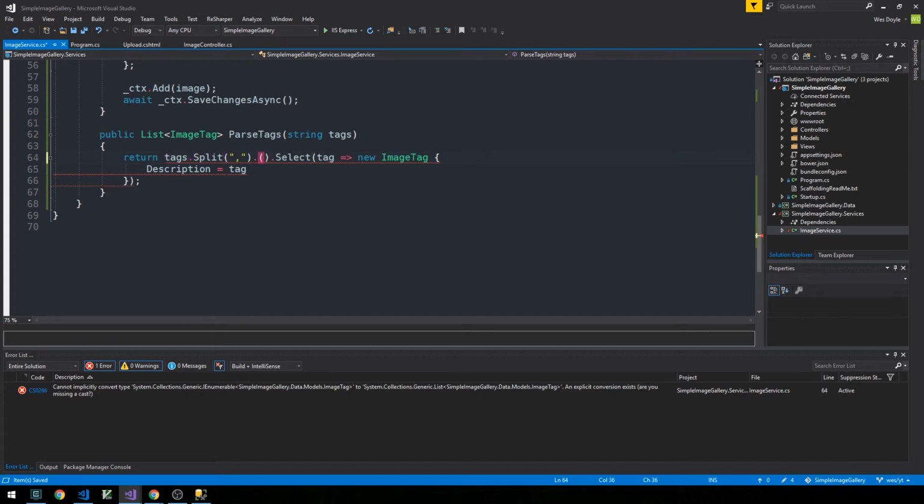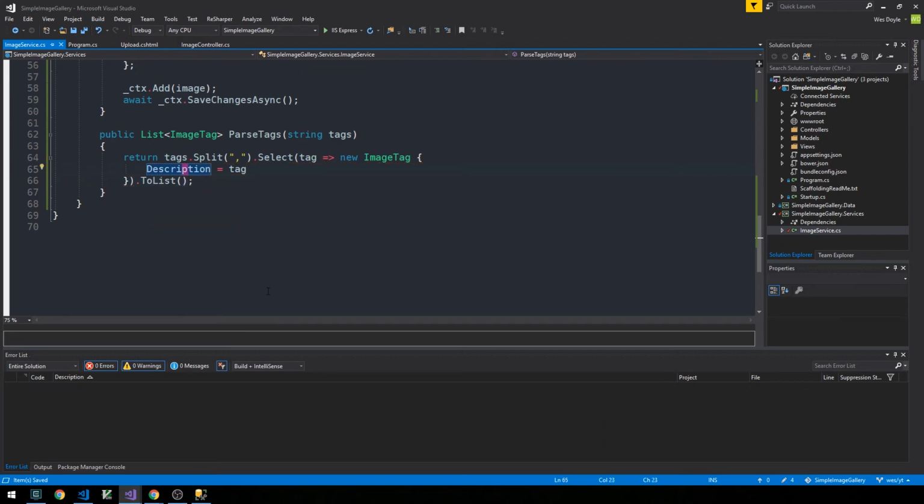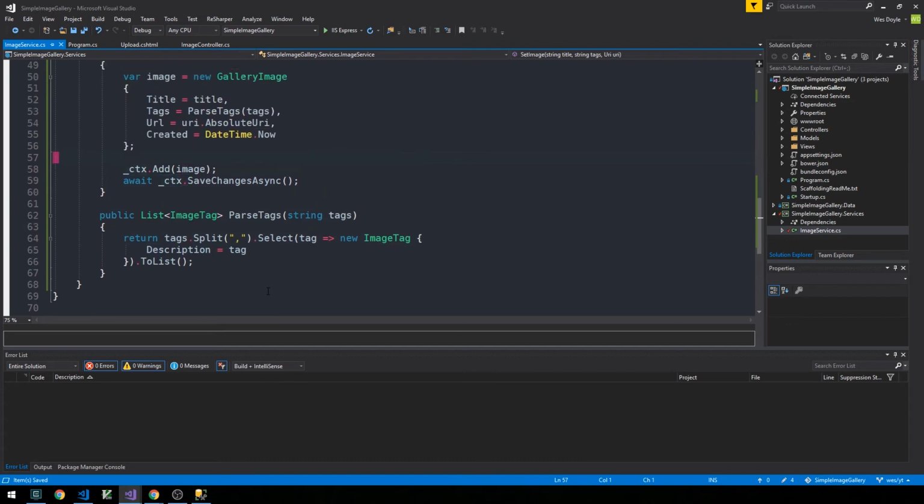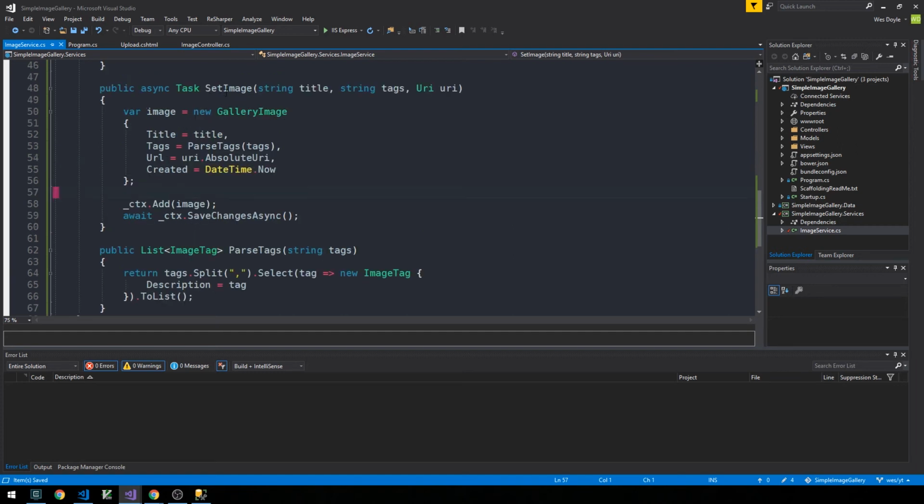And rather than calling toList here, what I'll do is call toList at the end here. And that should make it happy. Okay, so that's a pretty simple method to parse tags, given a string of comma separated tags provided by our user. And so that should take care of setting the image in our database.